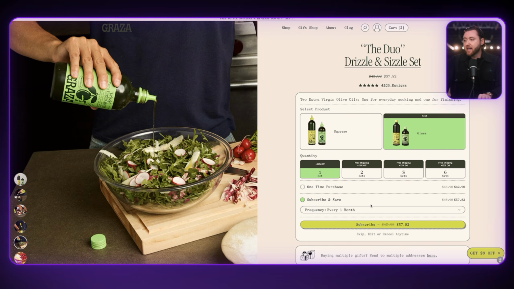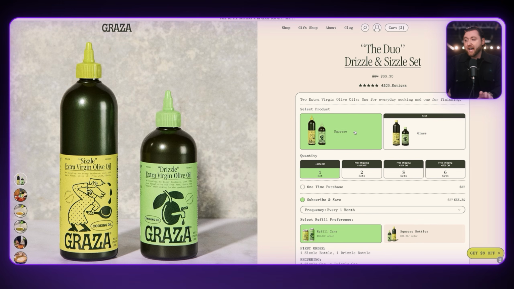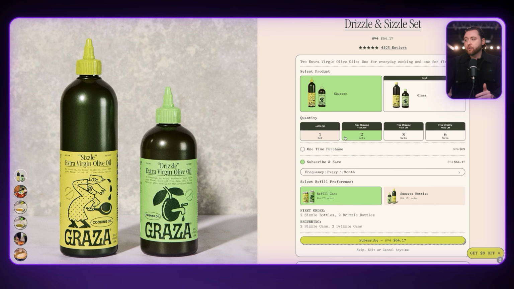And this is a masterclass in conversion rates because we have both the glass version and the squeeze bottle if people prefer that. We have quantity order bumps, which is going to help increase AOVs. And this drives higher conversions because we're giving options to people now, allowing them to decide whether or not they want to save money and buy more. We have subscribe and save if they want to put this on an auto recurring subscription, so that way they don't have to come back to the website and buy every time, which helps increase conversions.